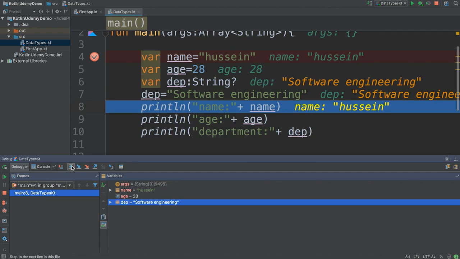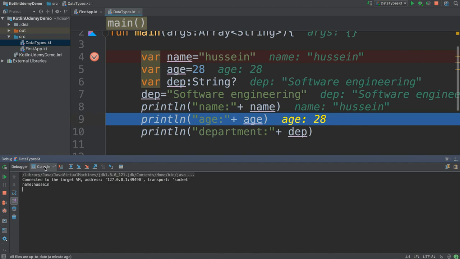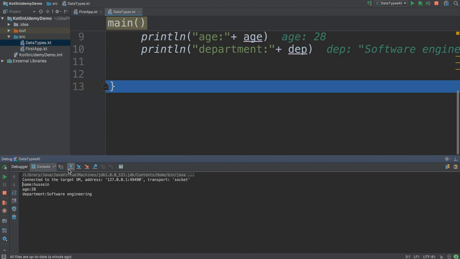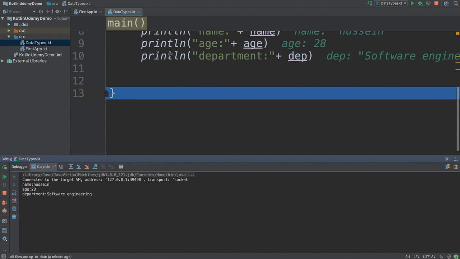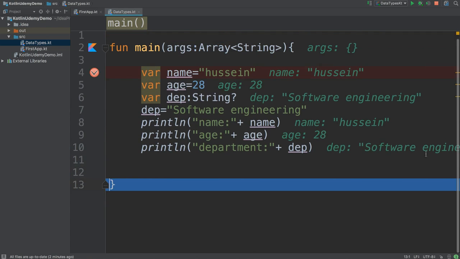Just click run, he printed. Then if you go to the screen, we'll see name Hussein. Then if you click next, he prints the age, and next he prints the department. So this is basically how we do debugging and how we run the application step by step.